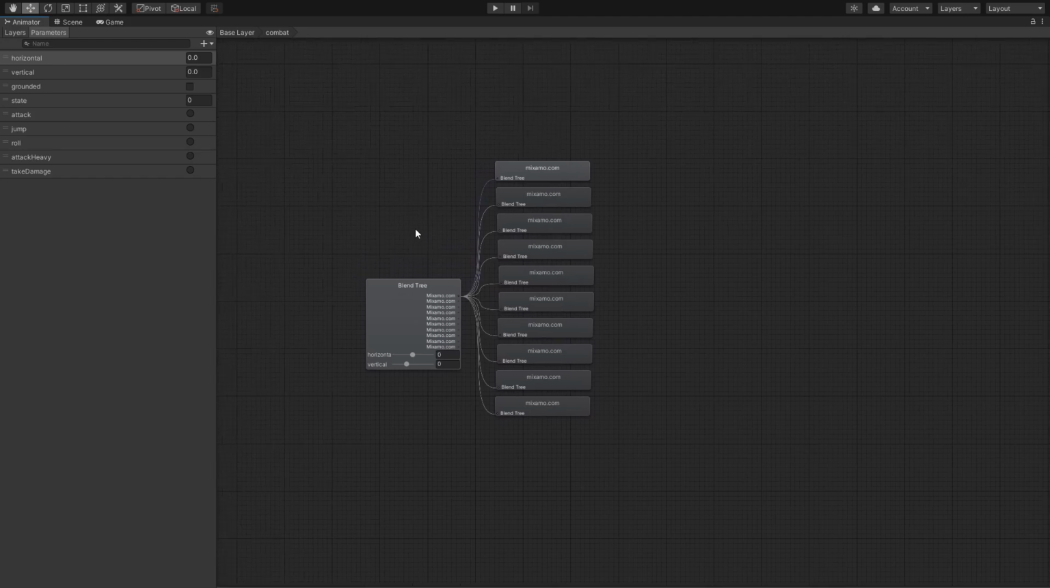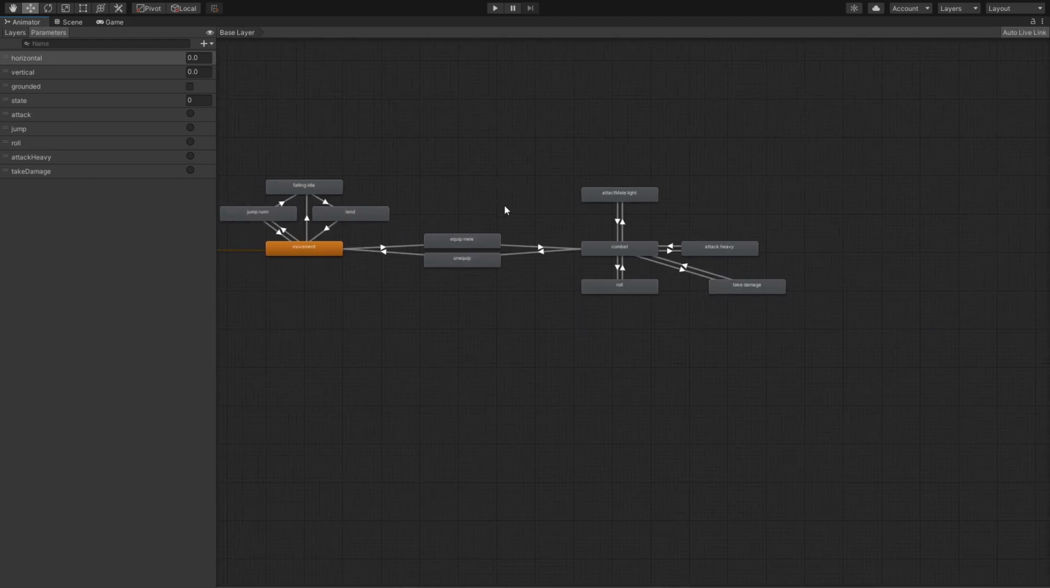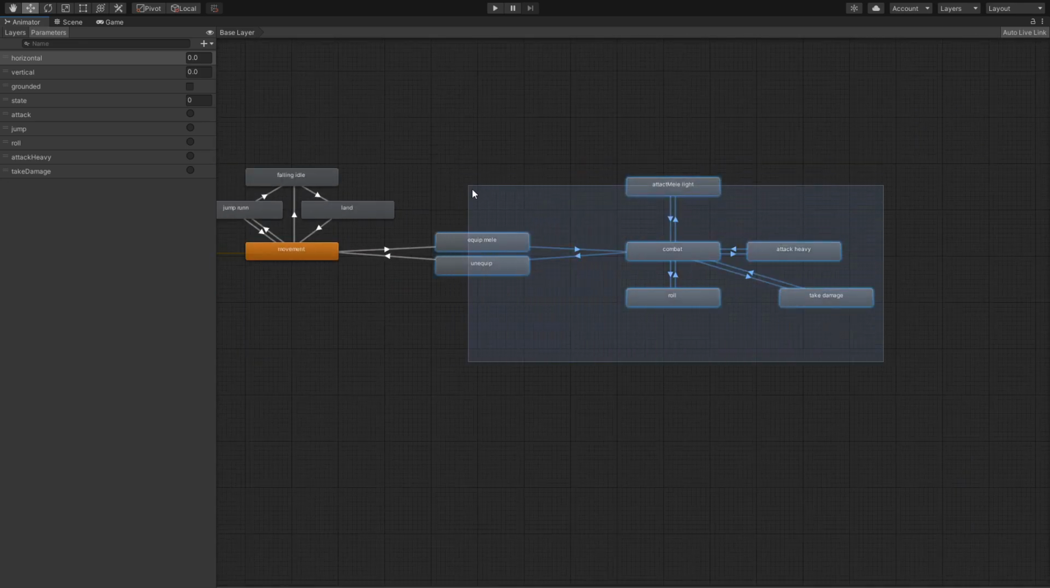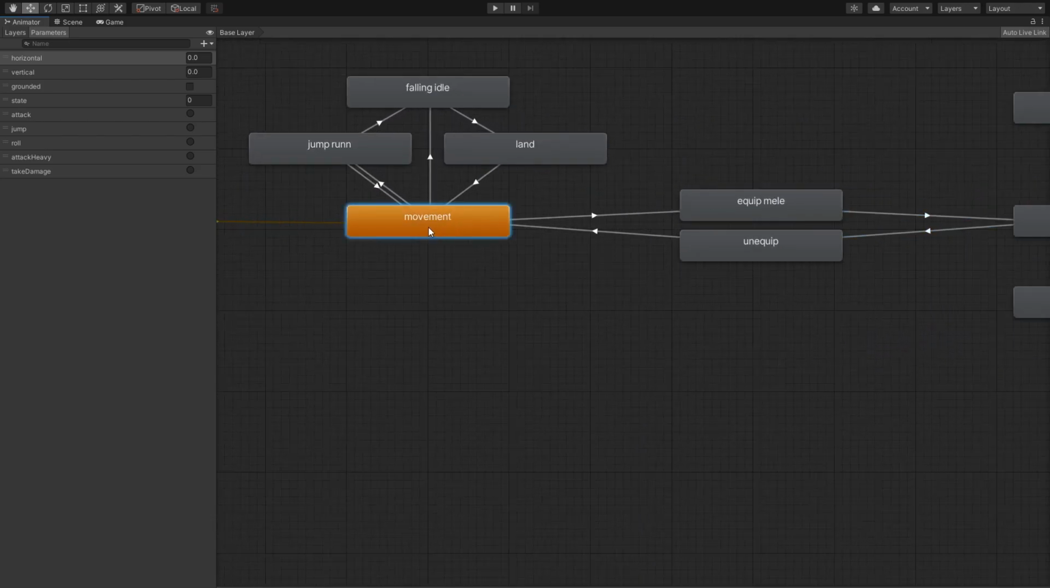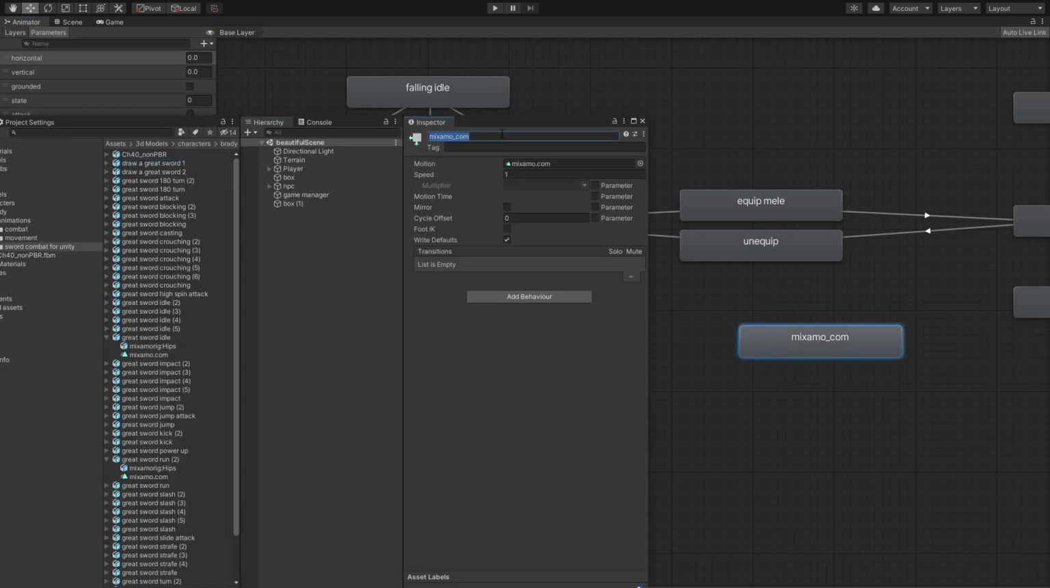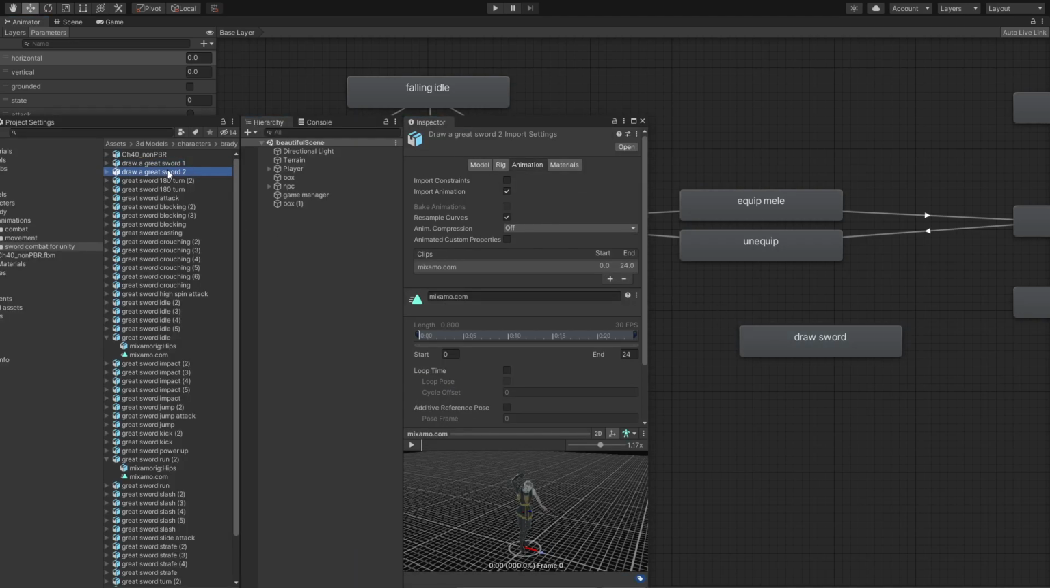So if you use this exact same project, this is the animator that you should get. Now what we're going to do is basically replicate this, but for swords. So let's go into movement and let's create an animation in here. So let's grab this, let's go and rename it draw sword, and let's grab this one as well.